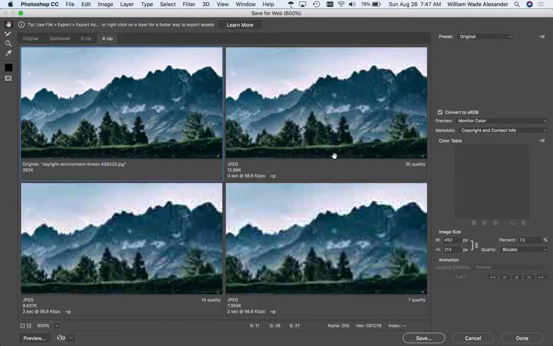The other information that we get inside the little preview here, in addition to the quality and the file type, is we get the file size right here. So at 30 quality, the file size is 12.98K, which is again much smaller than even the smaller version of the file. At 15 quality, it's 8.5K, and at 7 quality, it's 7.4. So the file size is getting much smaller as the quality goes down, but the image quality is getting bad.